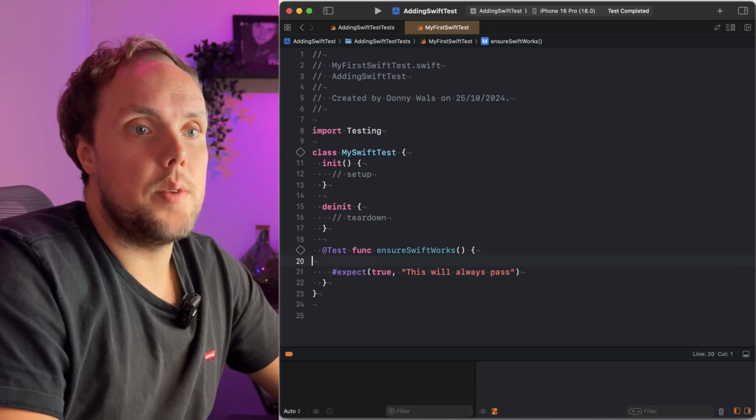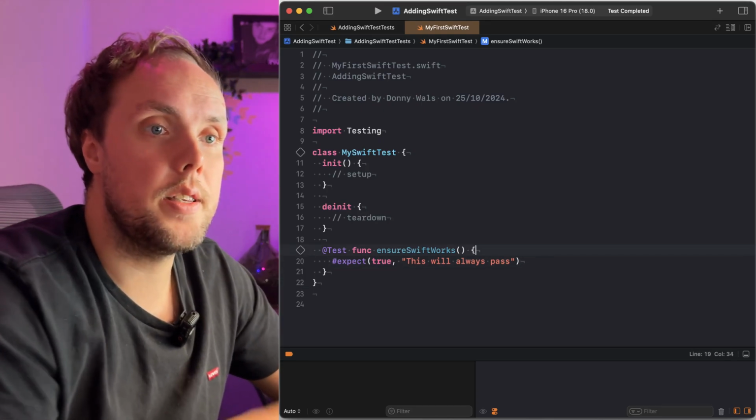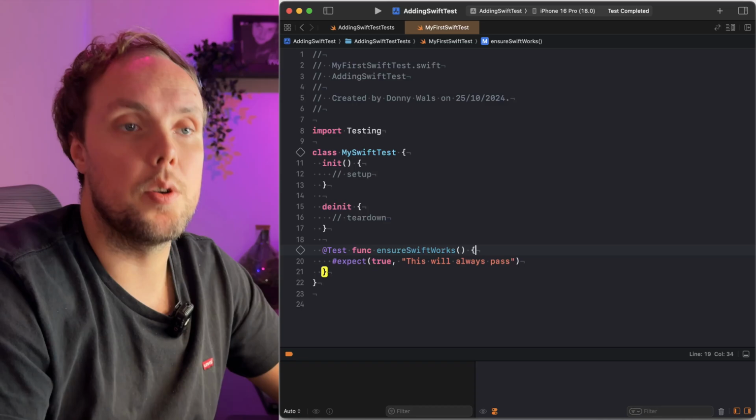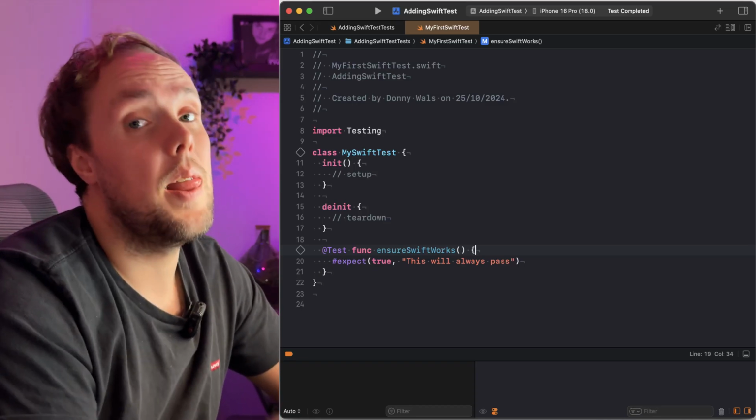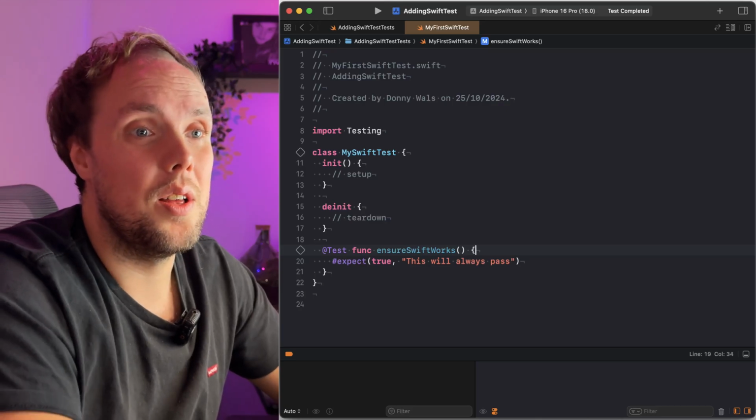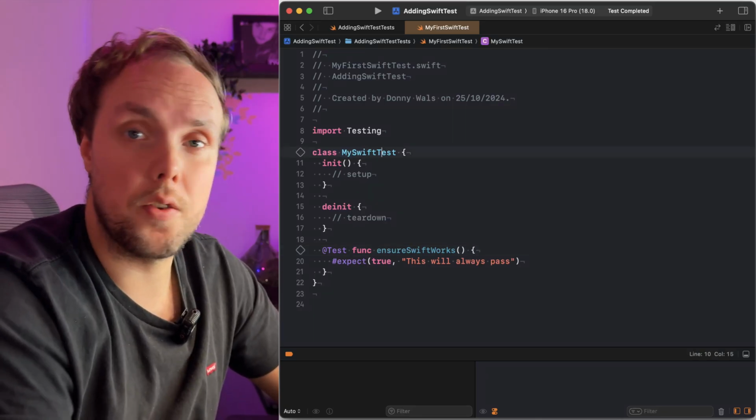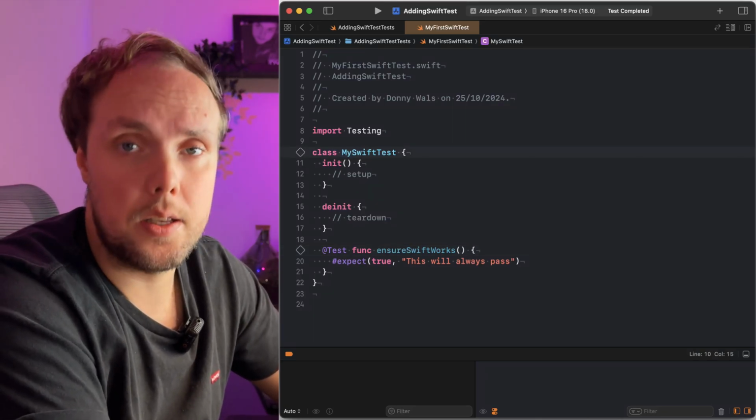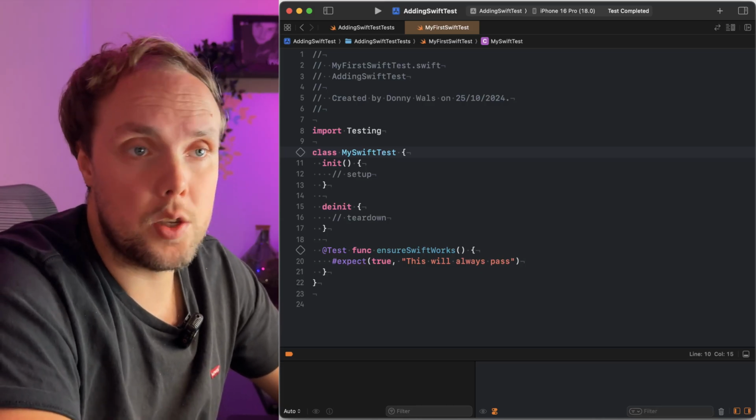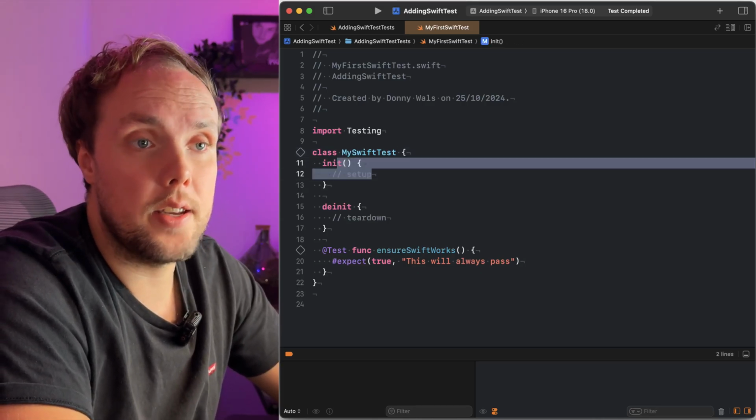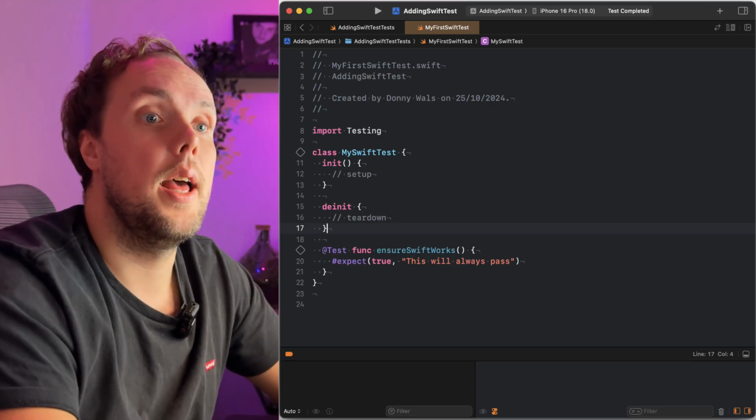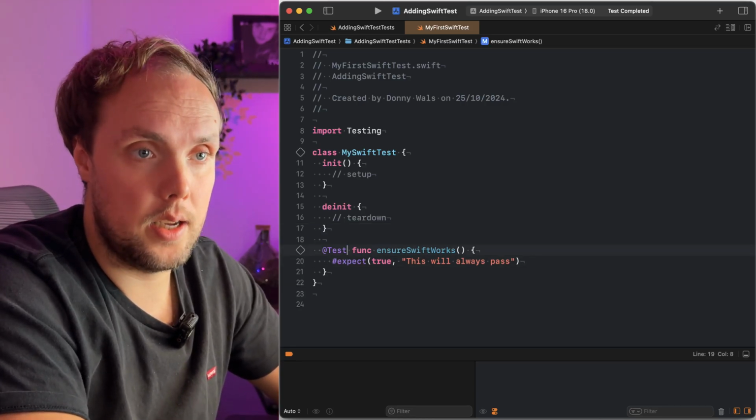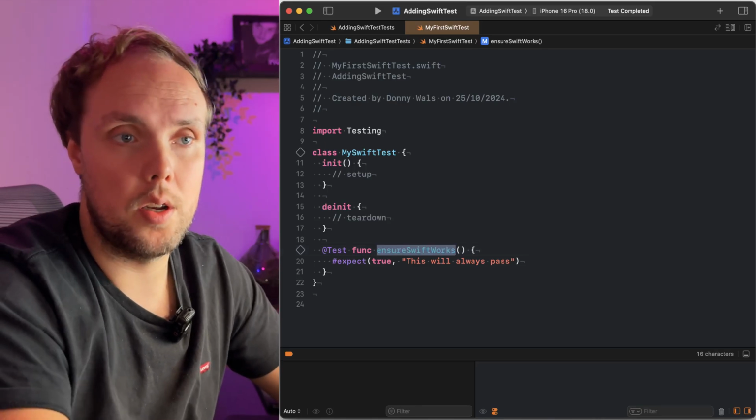The way Swift Testing will run my tests is that for every single test function that I add, we're going to get a new instance of my test suite. In Swift Testing, we call our classes or structs, we're also fine to use that, suites. So this suite is called MySwiftTest, and it has an init and a deinit where I can do setup and teardown if I want. And we have our @Test function that will run.